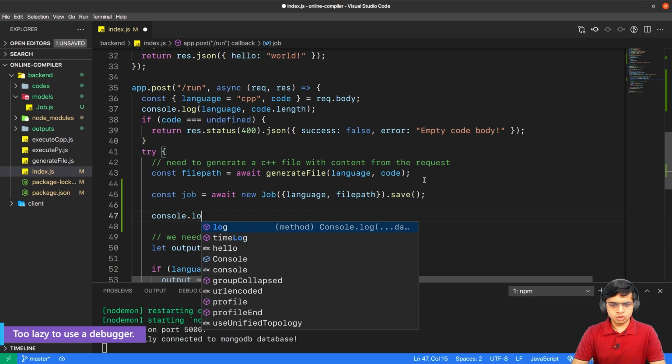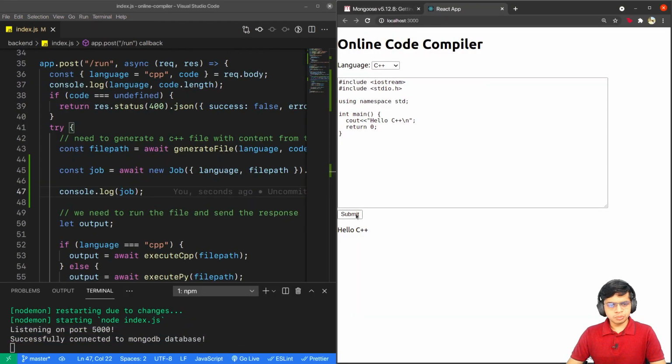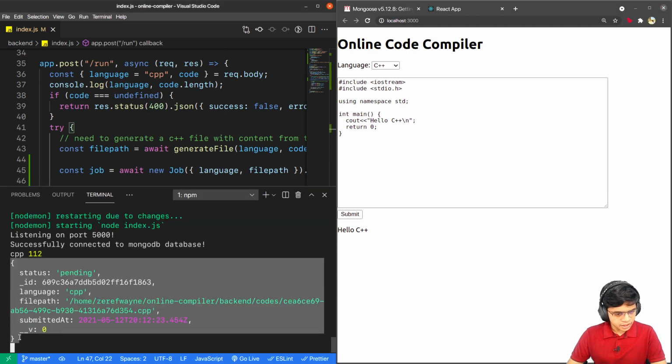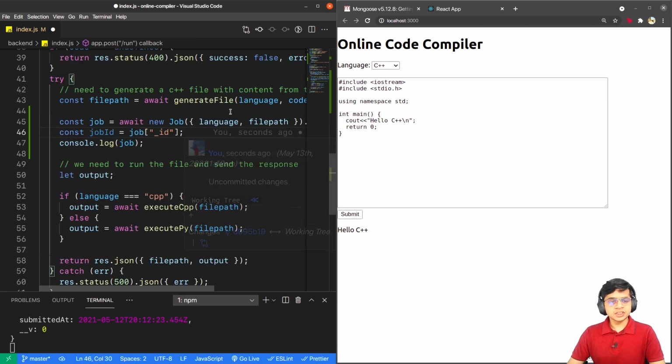Let's just console log this for now and see what we are getting. I'll submit a new job here again. Submit. And here you can see that we have created a new entry in the database. Const jobId is equal to job.id. And once it's done, we'll just send this job ID back.